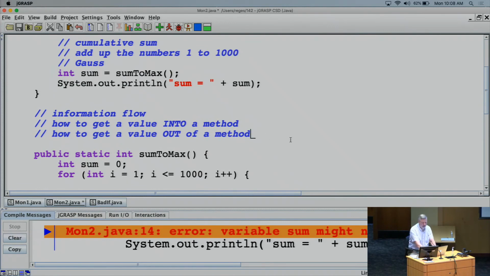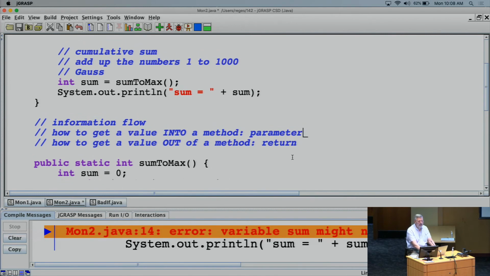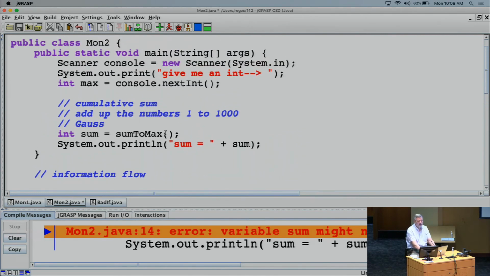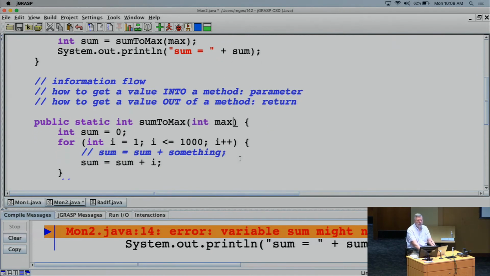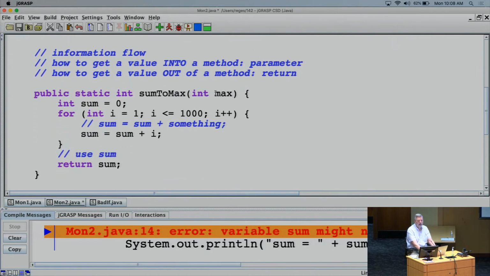This was the information flow to get something out, and we used a return. How do we get something into a method? Remember, that was what we used parameters for. So with parameters and returns, those are the two sides of the information flow coin. So we've got a thing called max here. We need to pass it in as a parameter. So we'd have to have something like int max here in order to have the value flowing into this method. Again, you don't have to call it max. You could call it anything you want. But I think max is a good name for it. And then, of course, we'd have to change this so that it's using that max.